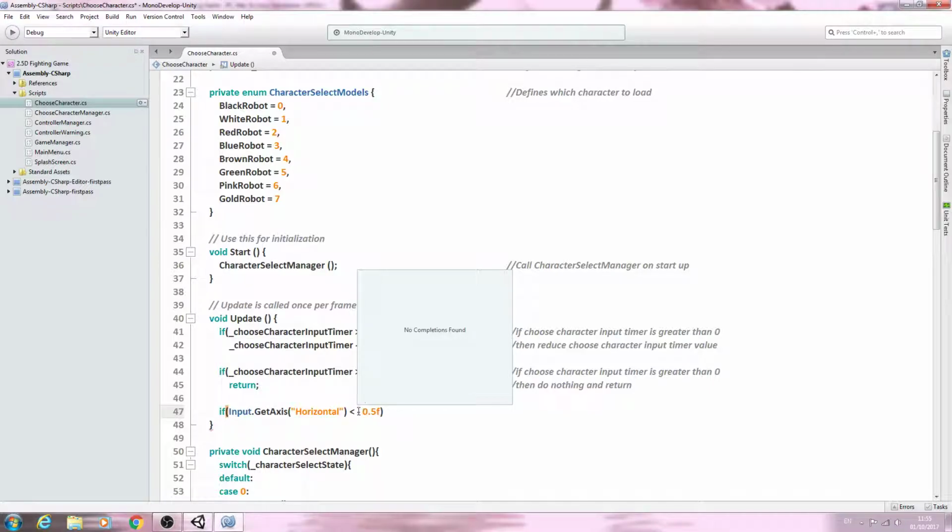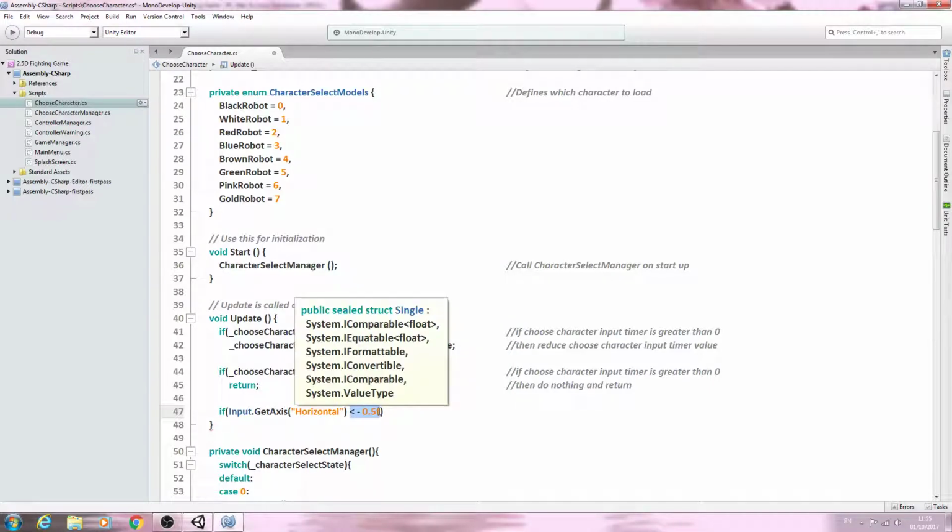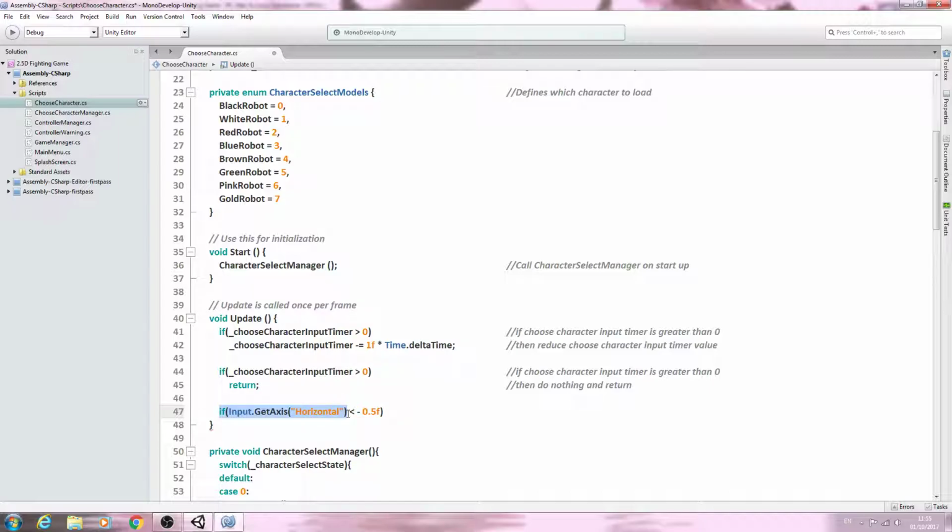So this part just handles the sensitivity of the horizontal input, in this case our analog stick. And the easiest way to see how this works is to experiment with this value. Although I do find a value of 0.5f to be close to where I want it. I may do some little tweaking, but 0.5 seems to work quite well. We'll put this into the comments. We'll say if input equals horizontal, less than minus 0.5.